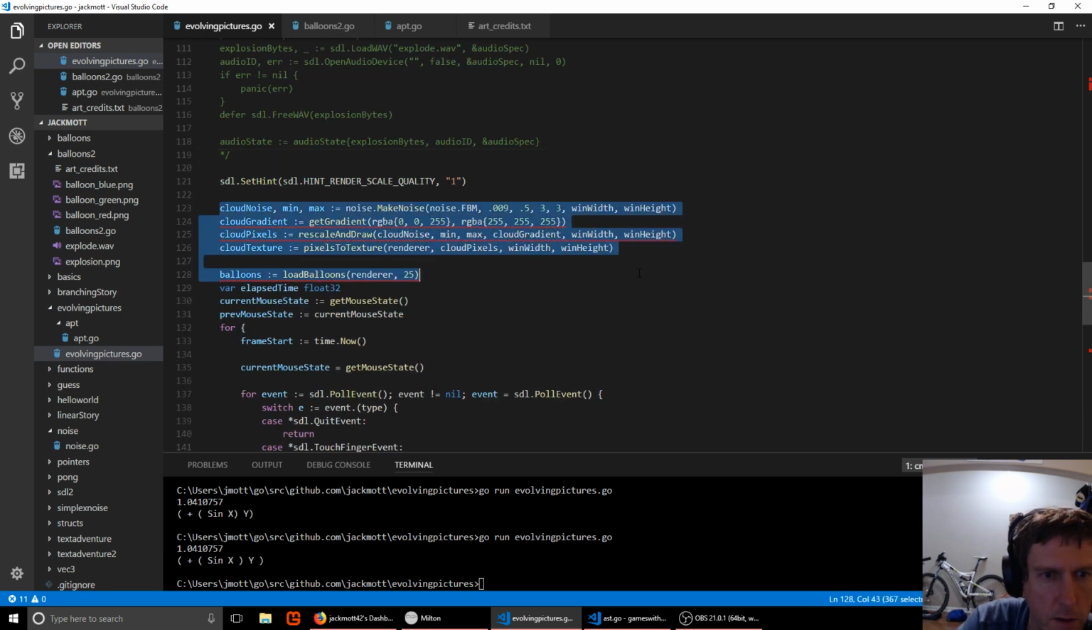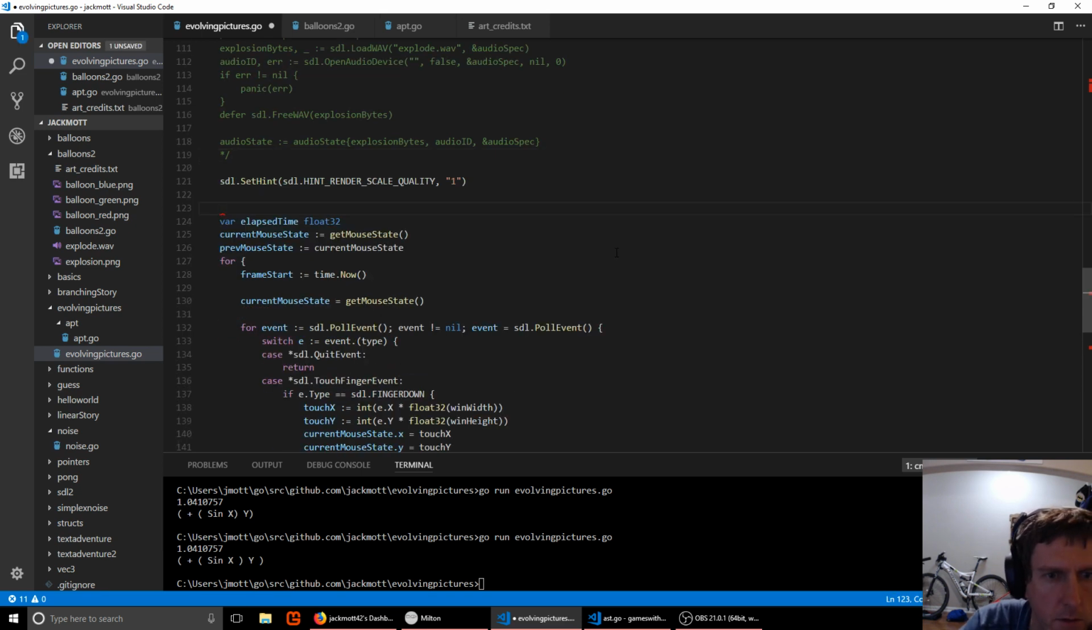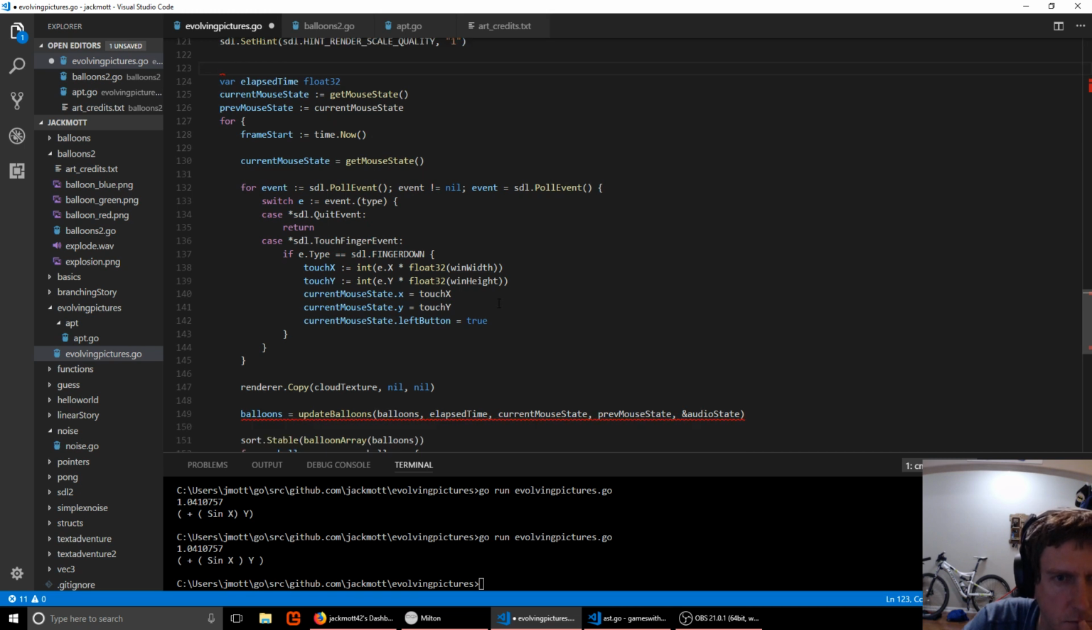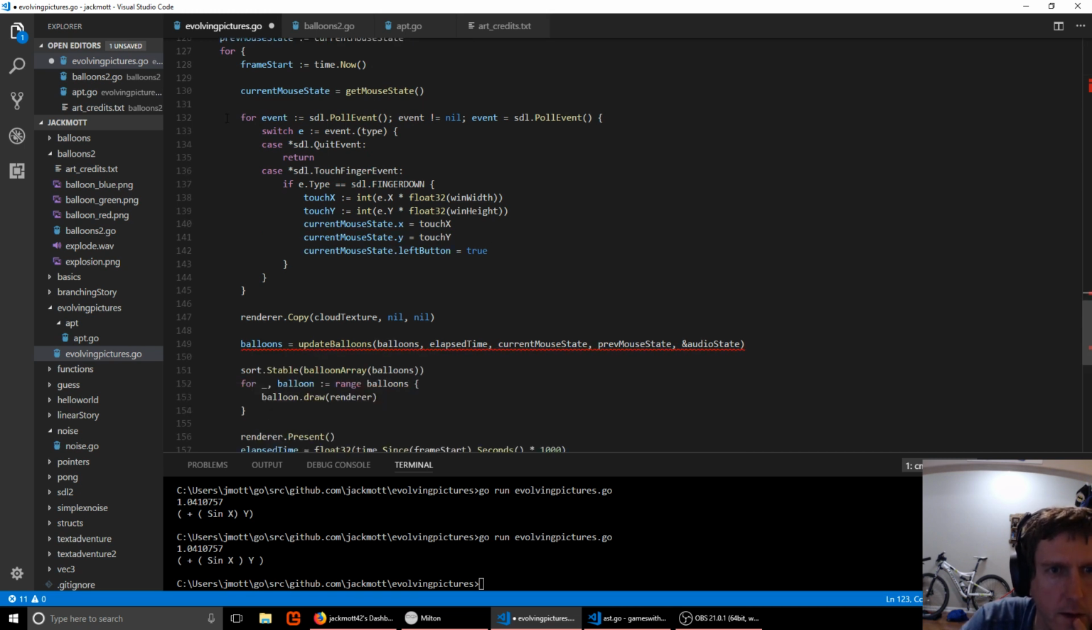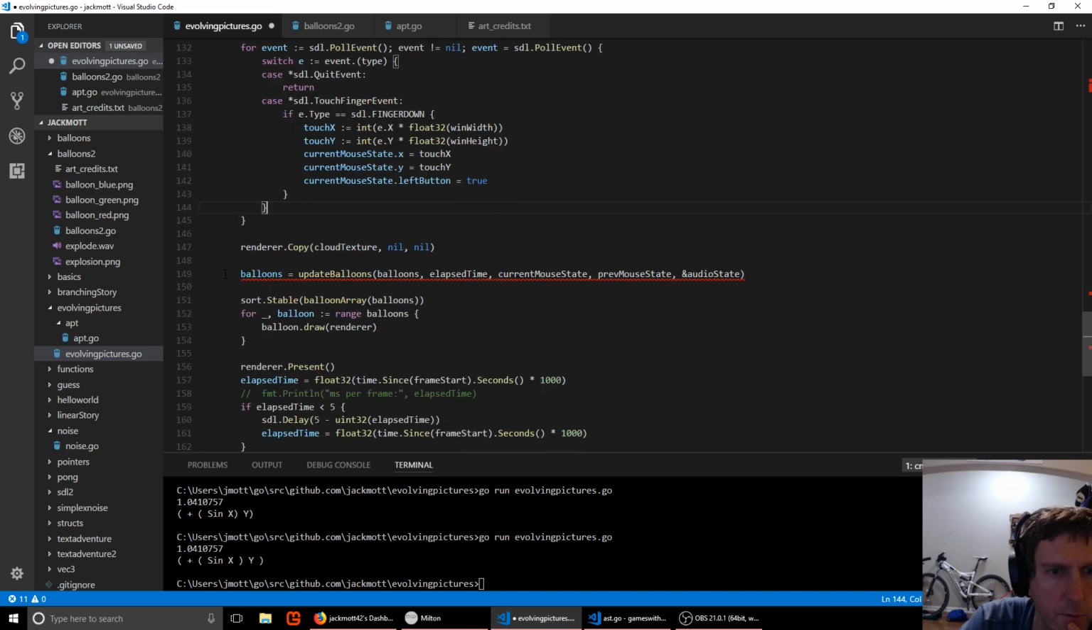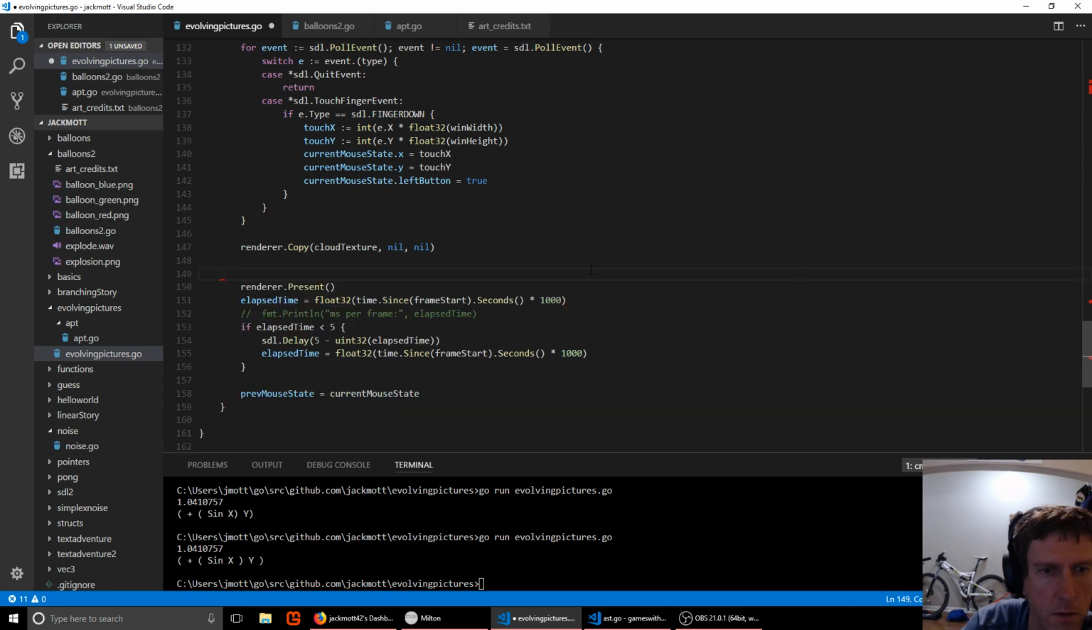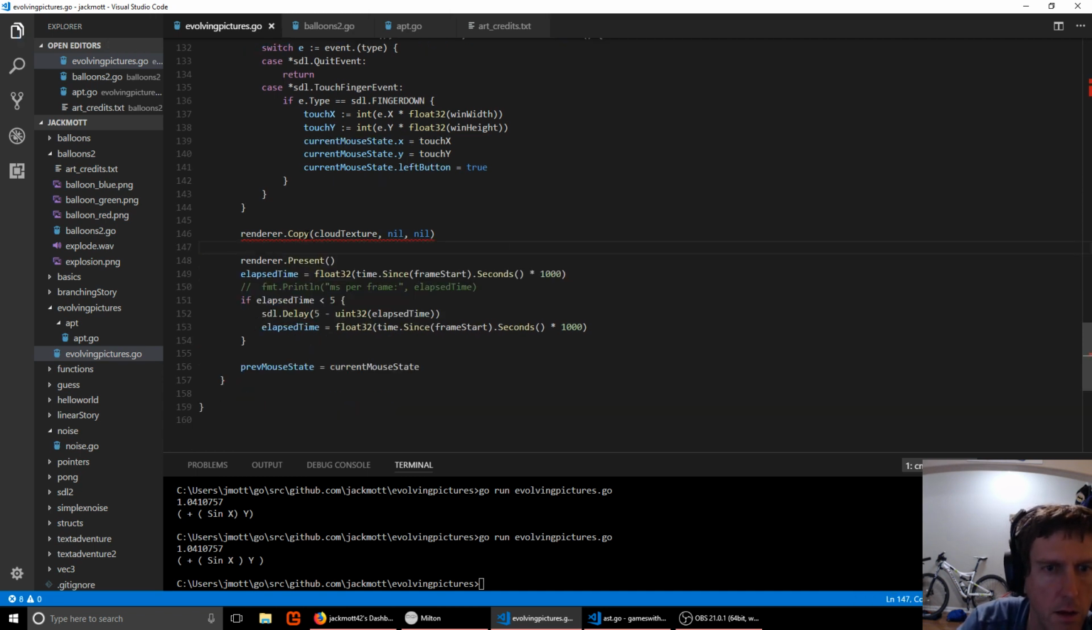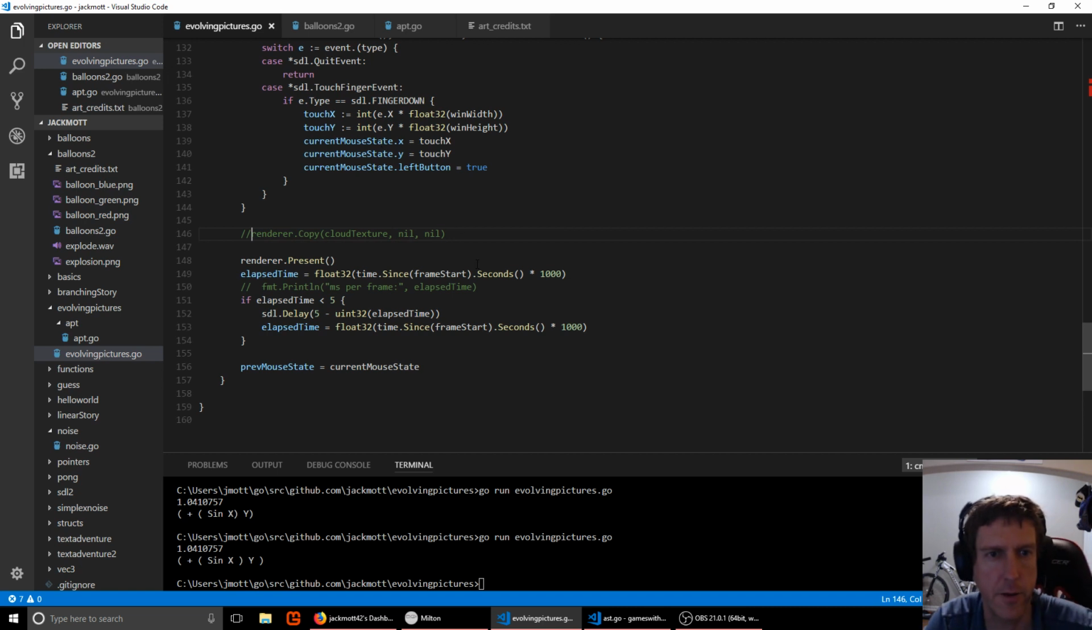Okay, there's no clouds or balloons. We can keep the touch events in there. That might be useful. No more drawing balloons. Okay. And no more cloud texture.